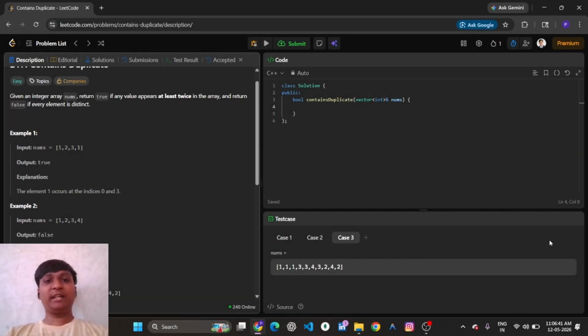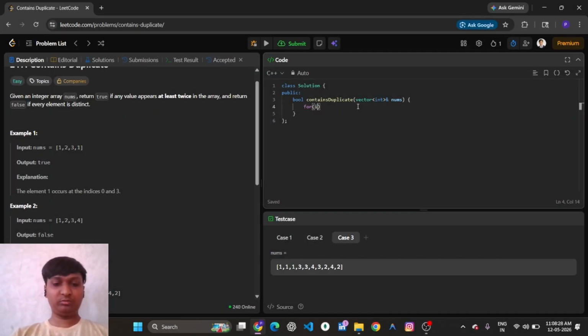The most basic idea is to compare every element with every other element. If we find equal values, then a duplicate exists, otherwise not. So let's implement that idea. Here we do two loops from 0 to n, where n is the size of nums, so the size of the array. Then another nested loop from i plus 1 to n.